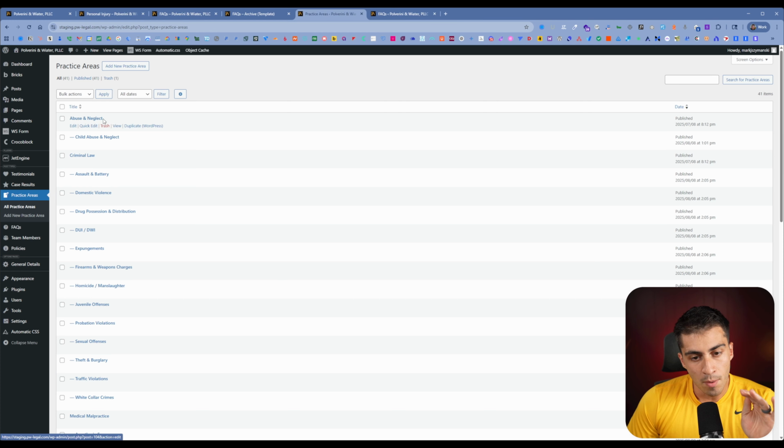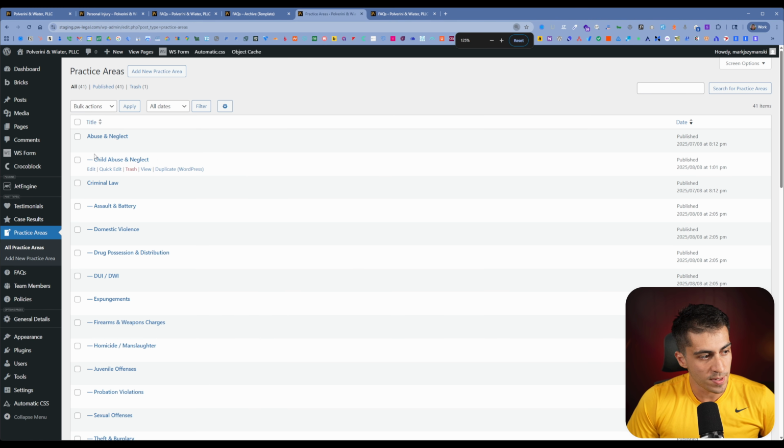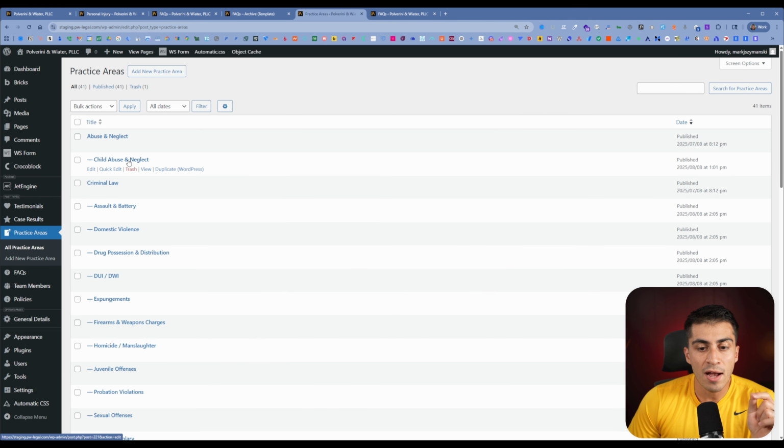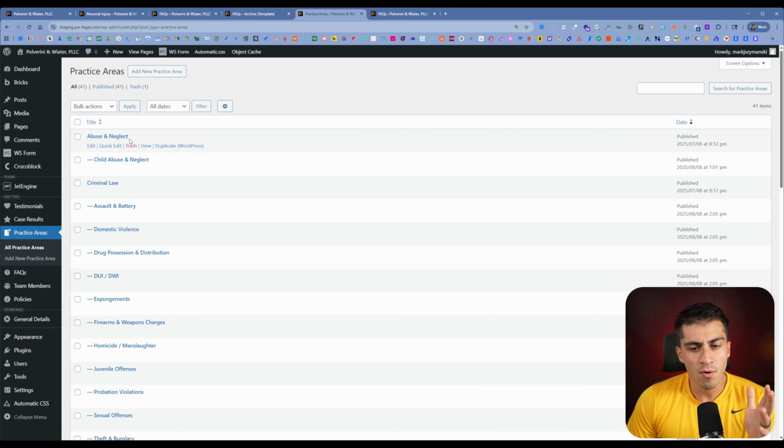There is abuse and neglect as a main parent custom post type, and then you can see this little line right here. I'll try to zoom in a little bit. You see this little line here? That means that the child abuse and neglect is a child, bad terminology there. It's a child of the parent post type abuse and neglect. You may have seen this in taxonomies before. You may have never used this for posts, okay? It's not really that common, but it could come in handy. And again, I could explain all of this if you have questions down below.